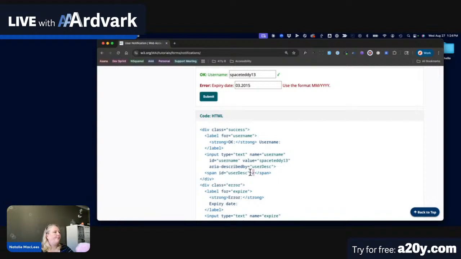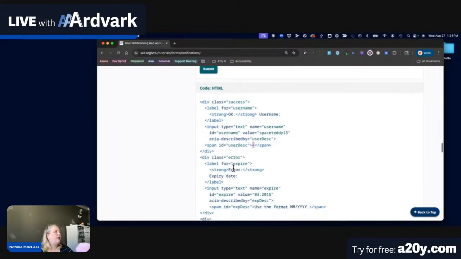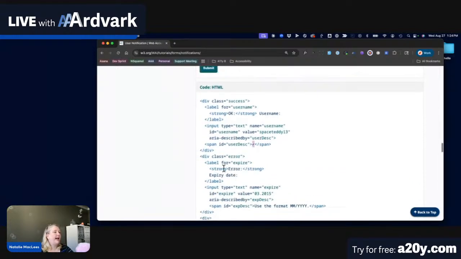All right, and then on our form field that has an error, we have a class of error, which I think is there just for CSS styling purposes. And again, inside the label, we have the error text. So if somebody was listening to this form with a screen reader, they would hear error expiry date. And then we have our input, and we have, again, our aria-describedby, which is referring to this span that includes the error message.